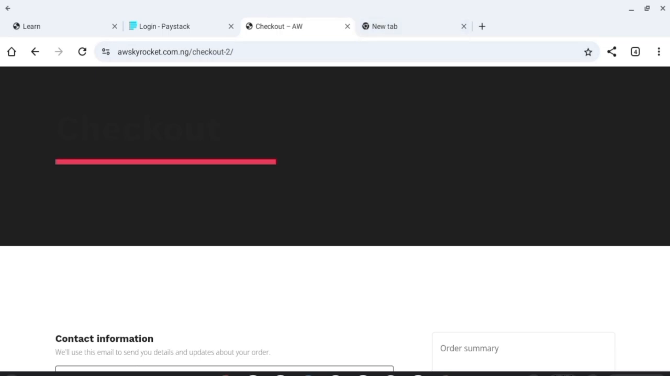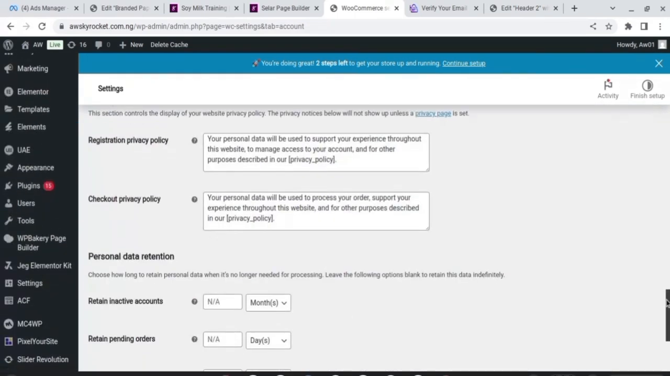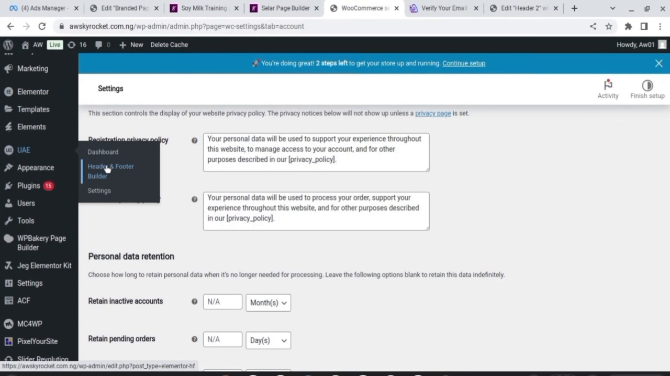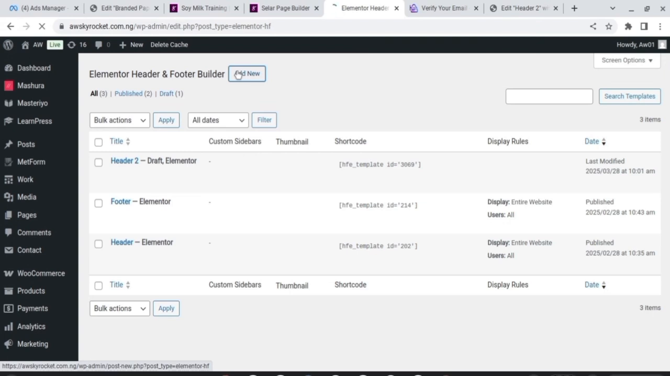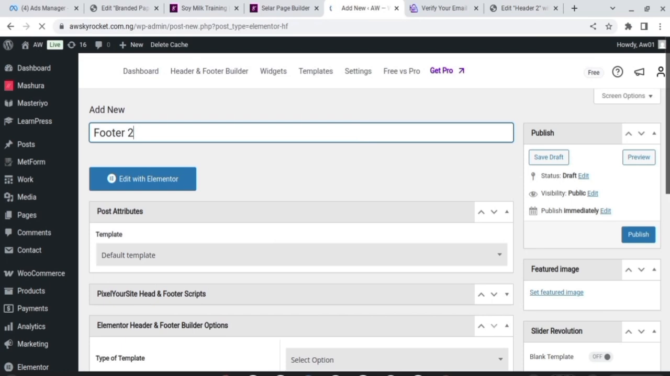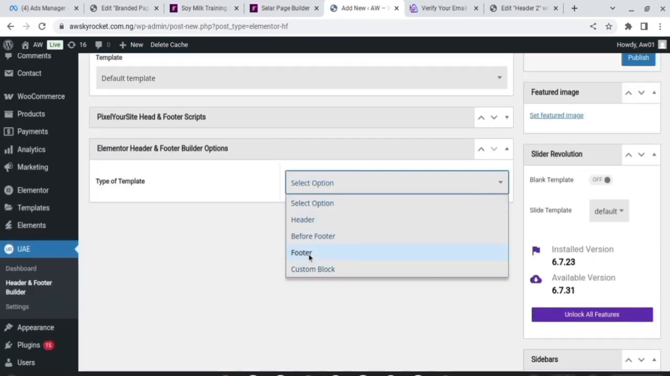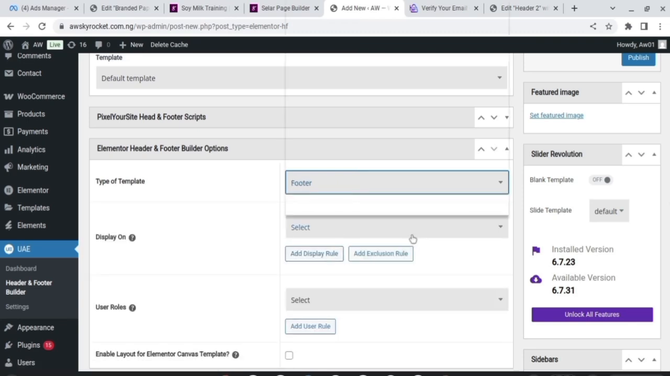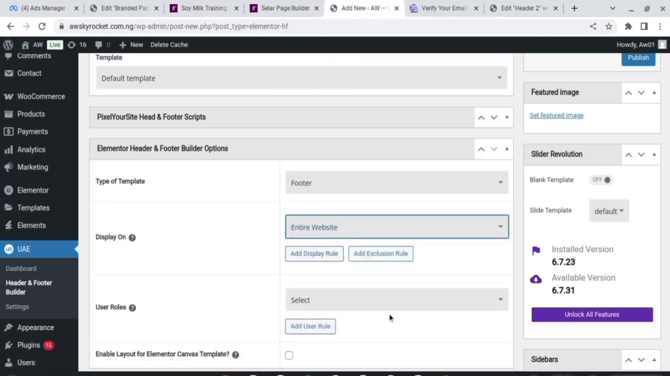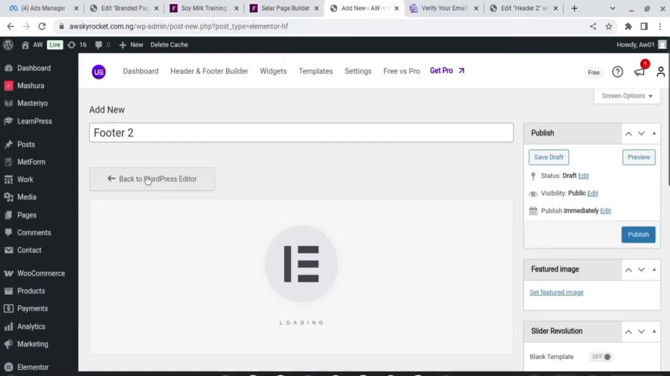Now, if you want to add a footer to your website, it's the same procedure as how we created the header. Let's go over to your WordPress dashboard and click on that plugin we installed, the UAE plugin. Click on header and footer builder. So you can click on add new. Now we name this, let's say footer 2. Now we come over to this templates option, type of templates. Now we are going to select footer. We select footer, then we click on this select here and click on entire website. Click on this and select all, and then we click on edit with Elementor.